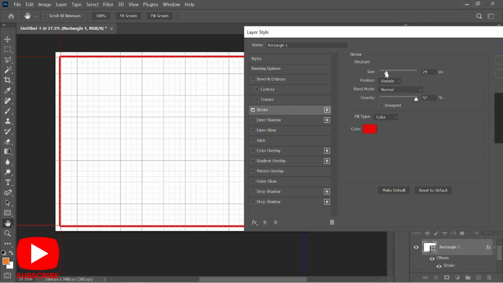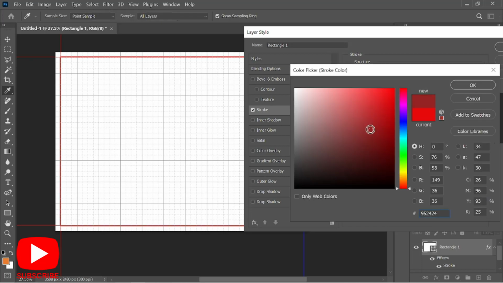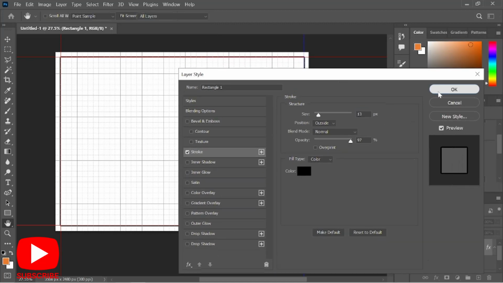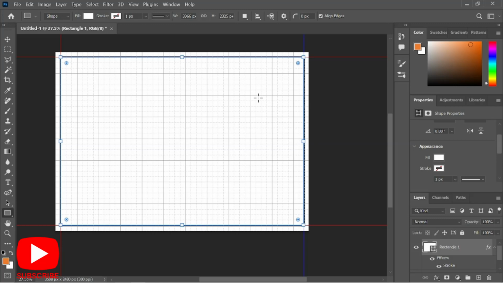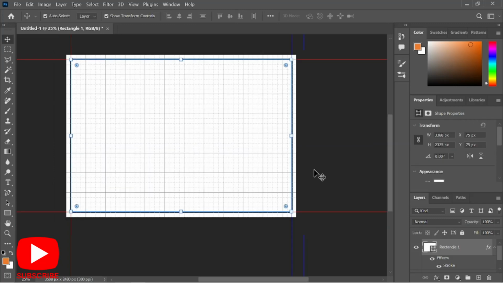So I'm going to reduce the size more. I think this is okay. 18 point. Maybe 13, and then once again it's based on preferences. So I think the 13 is okay. I'll change the color to black. Okay, I'll click okay. So you have to have your name of the institution, your index number, your date, and that.